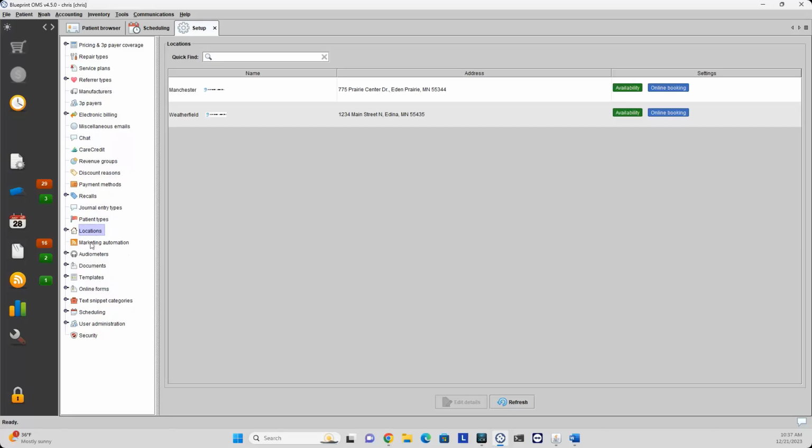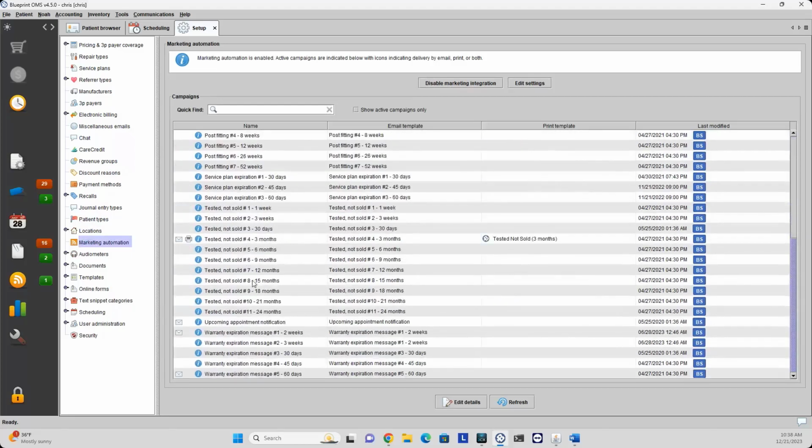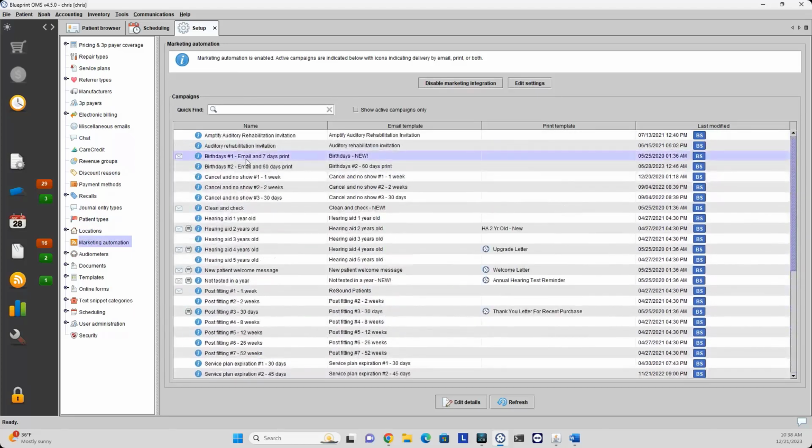Now, below that, we are going to have the marketing automation. Essentially, what this will allow you to do is enable marketing automation based around these campaigns that are already set up within your system. So for example, we will have the birthdays, the birthdays number one, email, and 7-day print here.